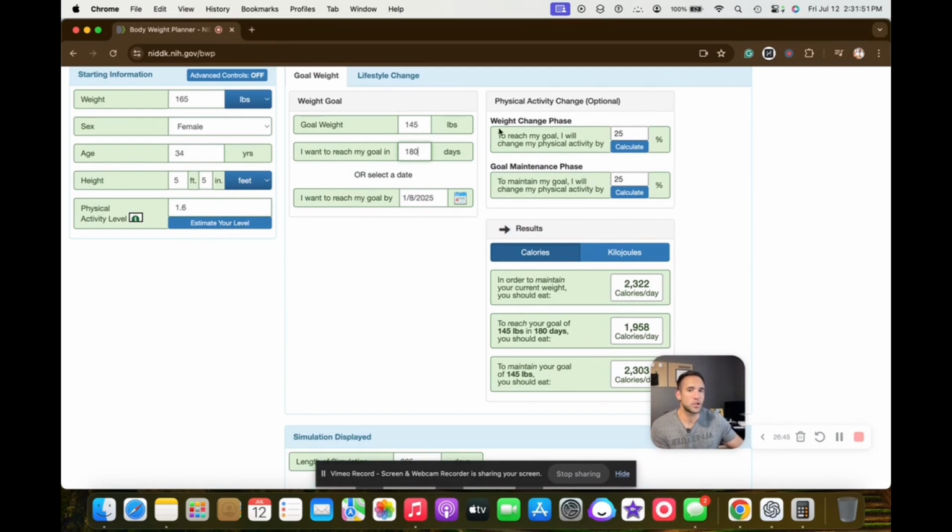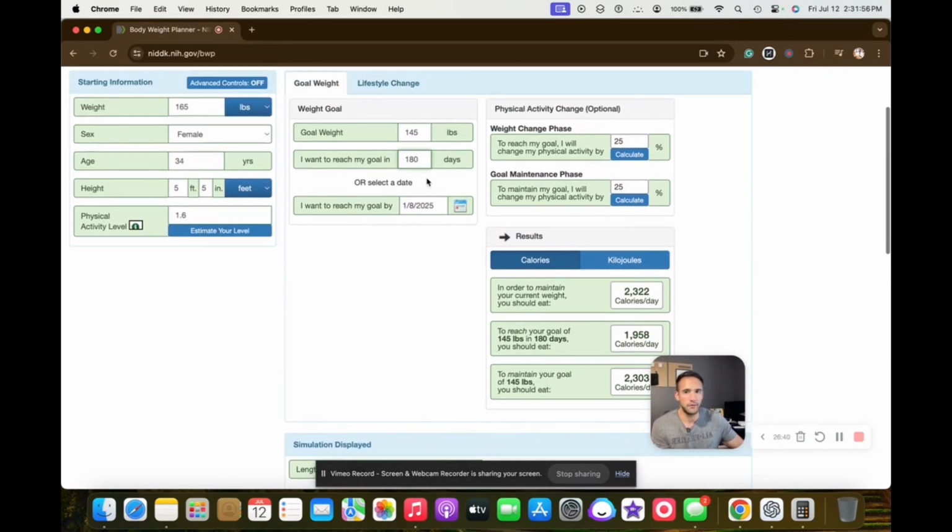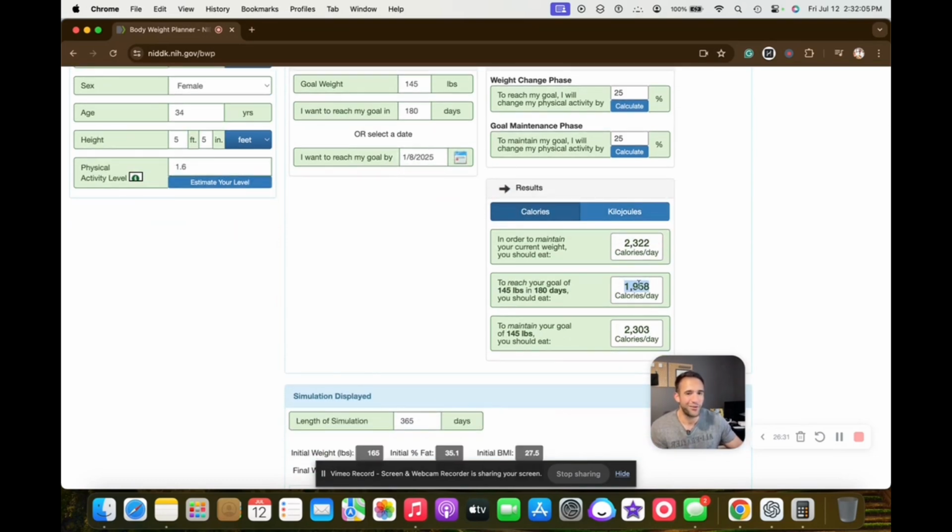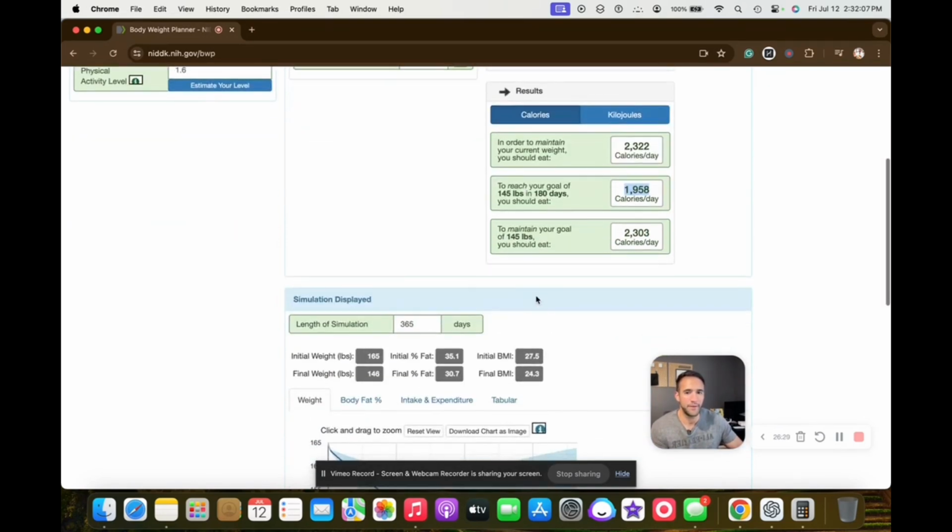So depending on how many days you want to run it for and how much you want to actually increase your physical activity, all those pieces are going to play into how many calories you get to eat. So let's say we did want to do this in about 180 days, 1,950 calories. This is what we're going to use for our calorie budget from here on moving forward, about 1,900 calories. We'll round down to keep it nice and even.